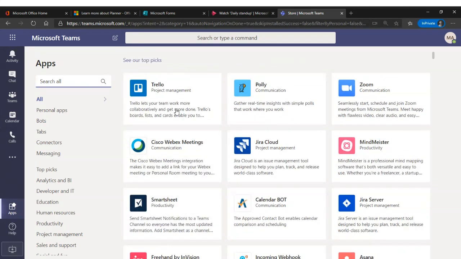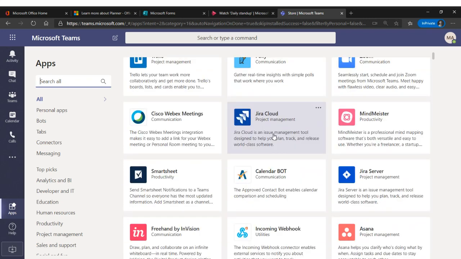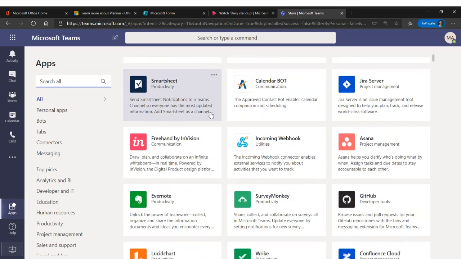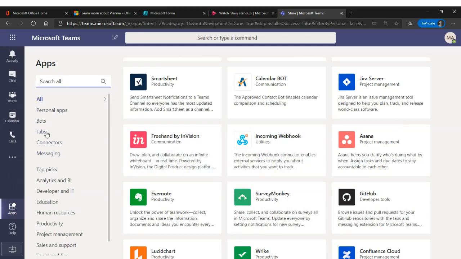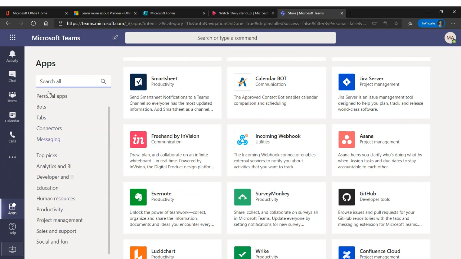Smartsheet is one that comes up a lot with some of my customers. Trello is a similar tool to Planner, but does have more enhanced functionality. Polly is a nice survey tool. I'll go through and show you one of these, but just know you can come in and search from here, whatever you have access to. They're also characterized in different ways over here on the side.